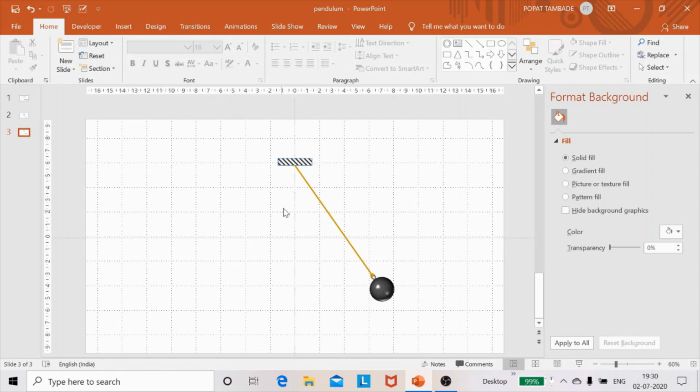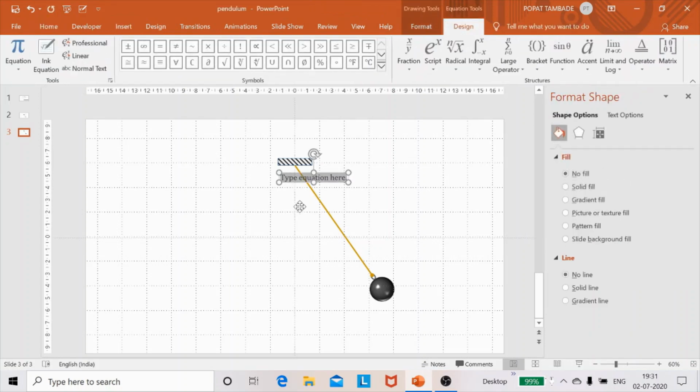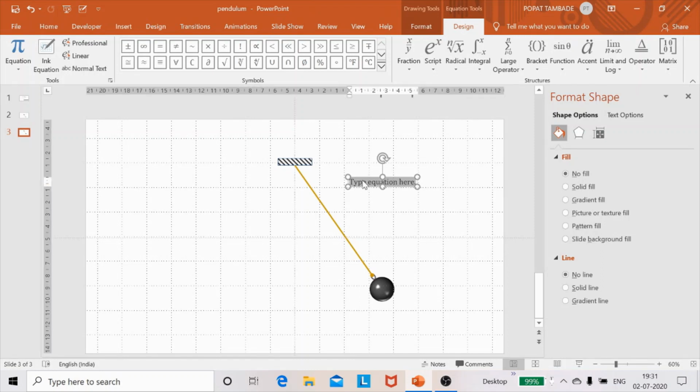Now, if you want mathematical equations corresponding to the simple pendulum on this slide, you can write those equations also. For that purpose, go to Insert in the menu bar, and then here we have Symbols. Click here, you get a pop down. In that we have the pi equation, so you get this square box. Click here. Now suppose the equation we know is d2 theta by dt square plus g by L sin theta is equal to 0. This is the general equation for a simple pendulum.